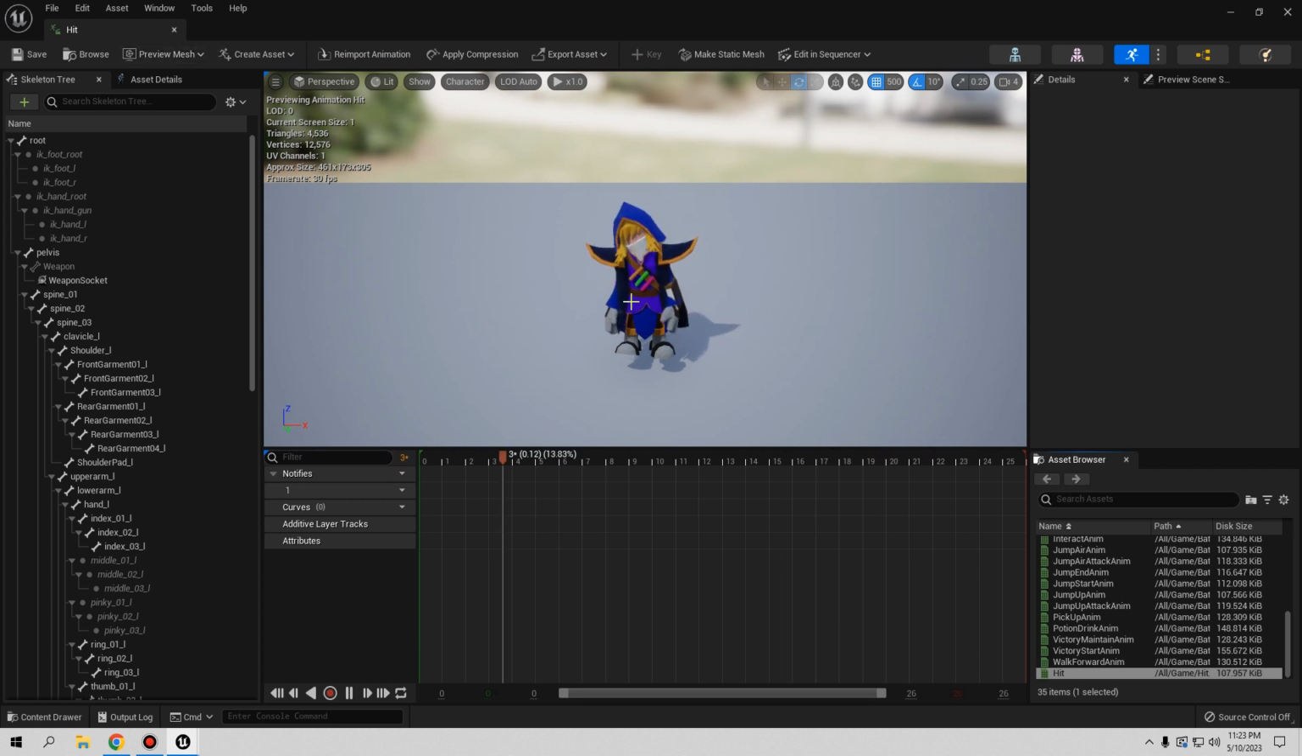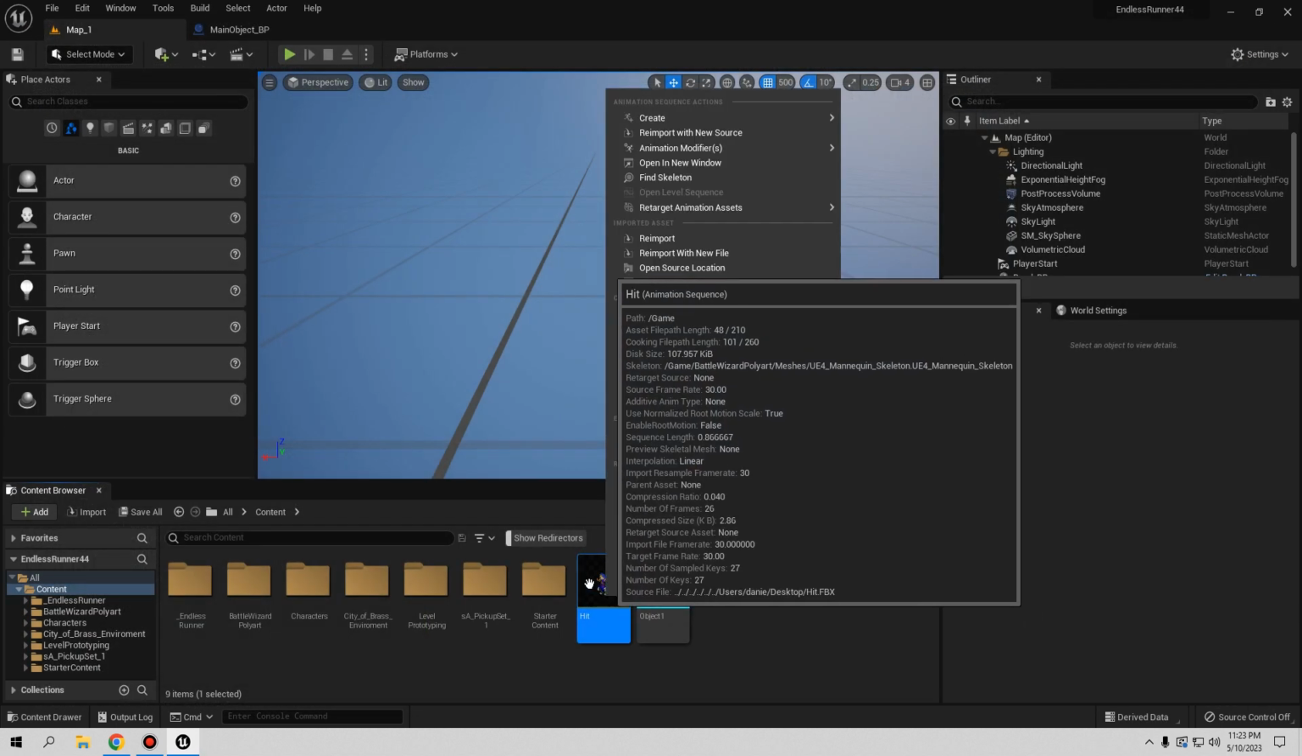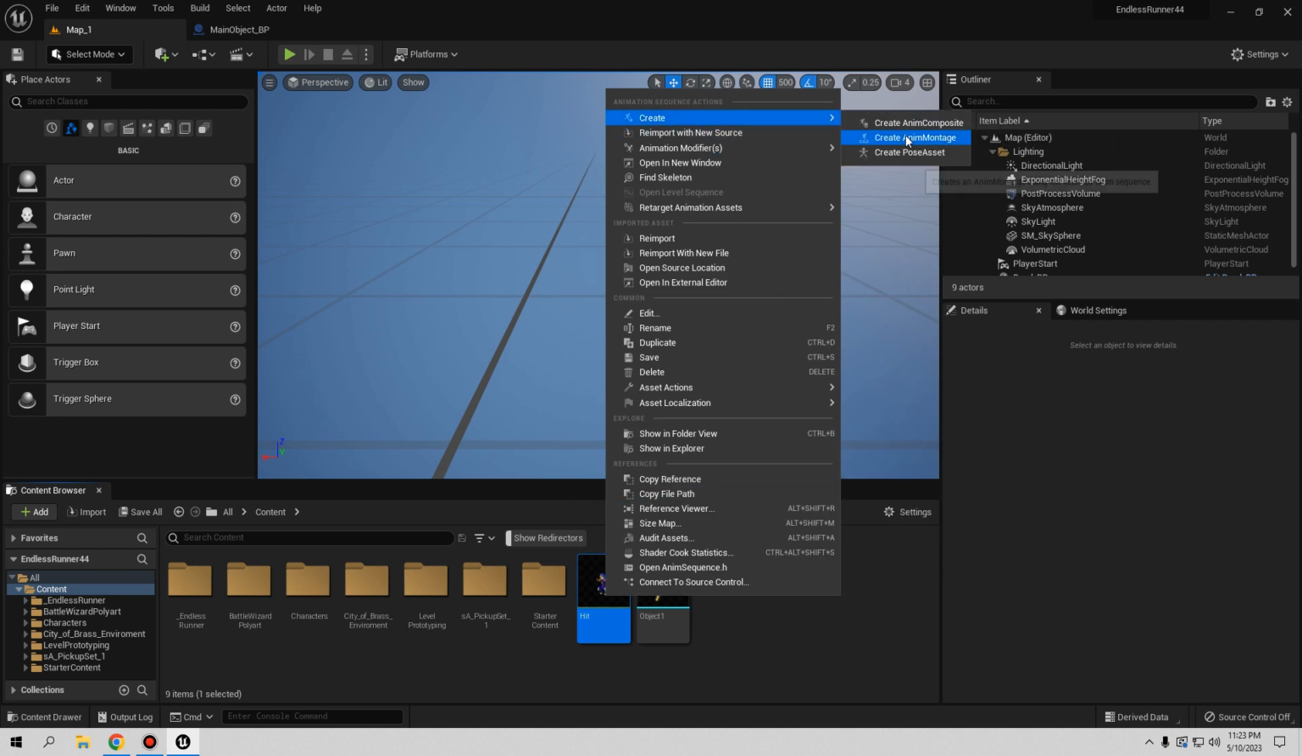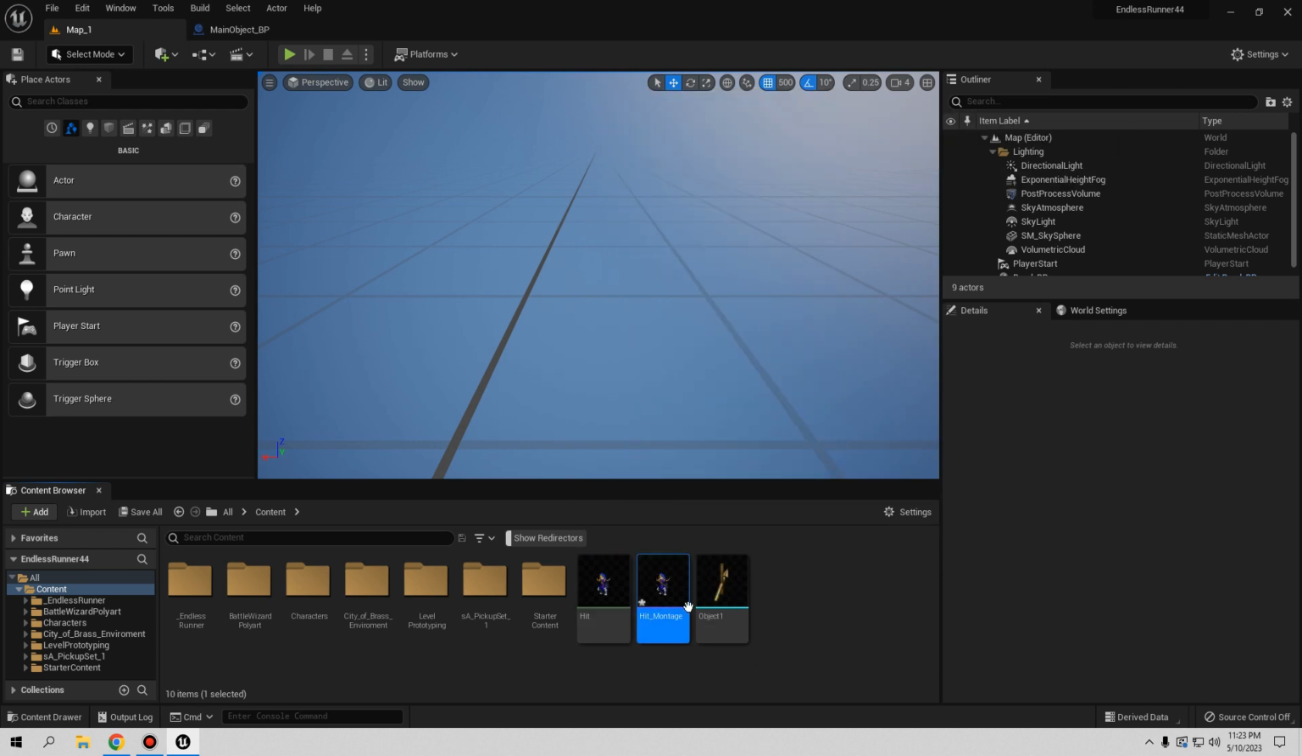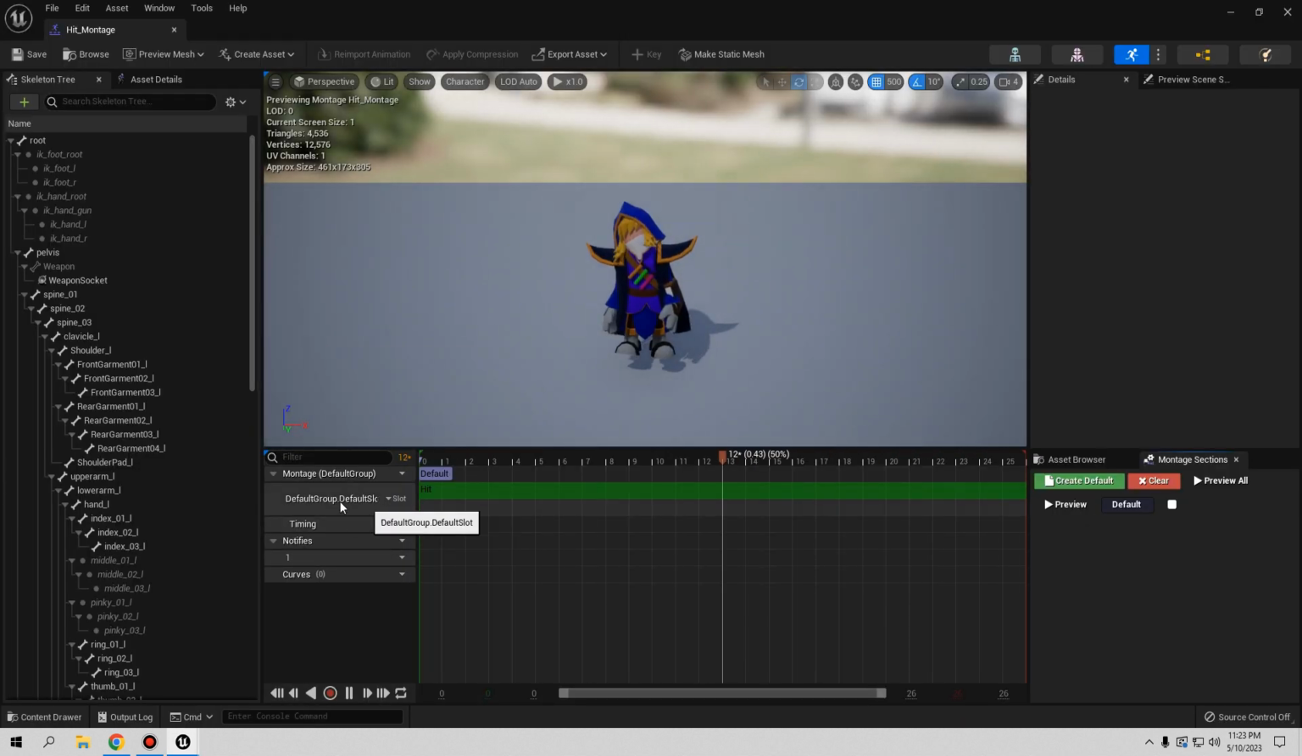So we're only gonna need to use the half of the body. We don't want to make this animation from the bottom for the legs, because we want to still be able to run when we are hit. So I think we're gonna need a montage. So let's create any montage. I'm gonna leave it like that. We can save everything. Also, we need to check what slot it is. So it's the default slot, that's fine.